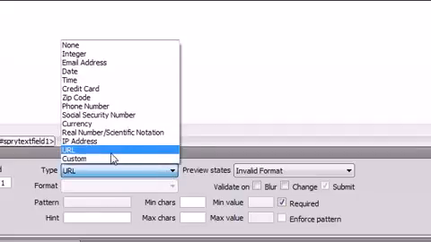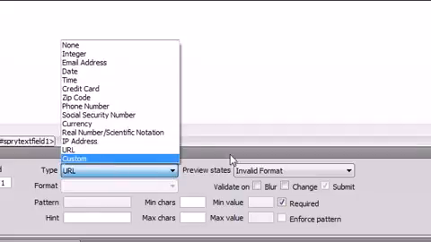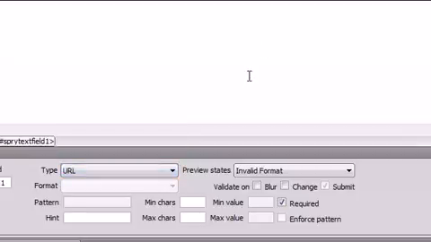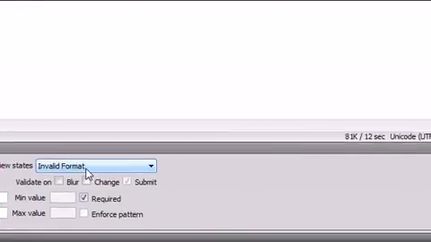If they don't, then there's something called a custom pattern, or a custom validation field, and if you're not happy with any of these, then you can just make your own. And if you continue watching, I'll let you know how to do that.